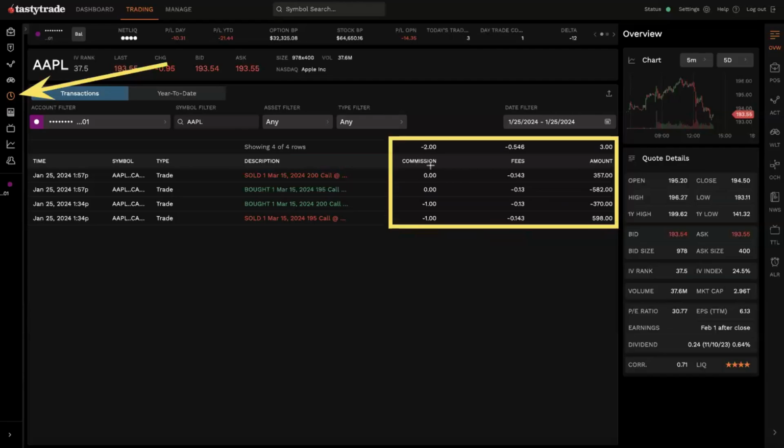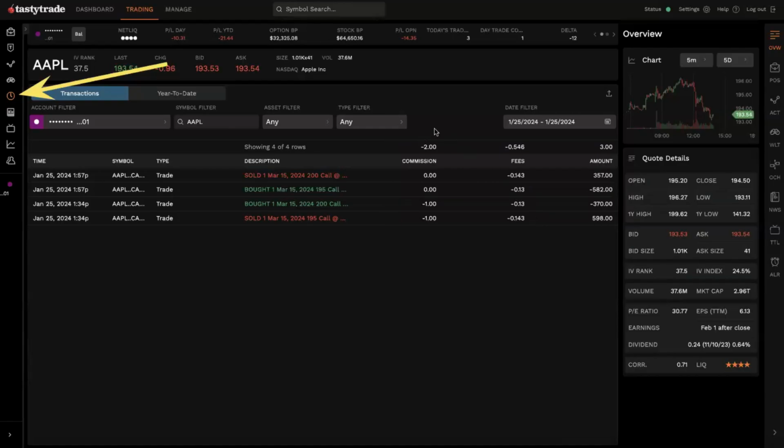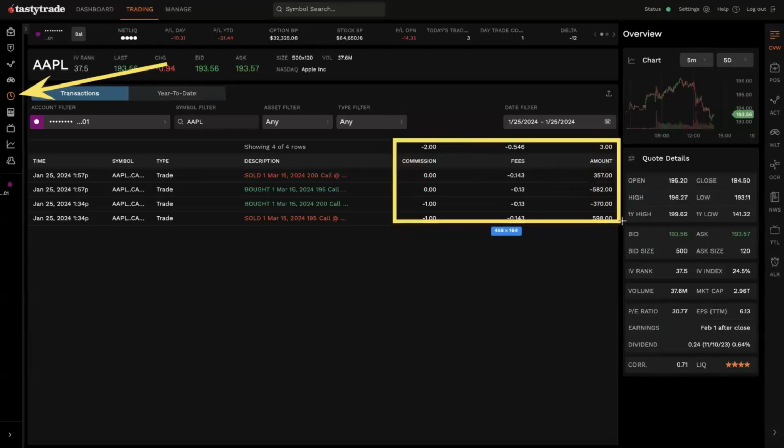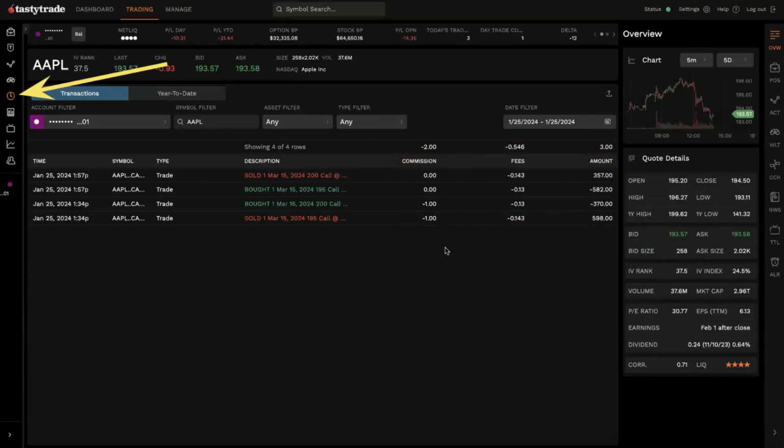We can see we paid $2 in commissions, about 50 cents in pass-through fees. Or actually, wait, no, we made $3. Whew. Not getting fired today. Let's go. So net profit of a couple of dollars and 50 cents, counting in that cost basis for commissions and fees. So that's where you can reconcile your profit and losses. That's going to be in the history tab.